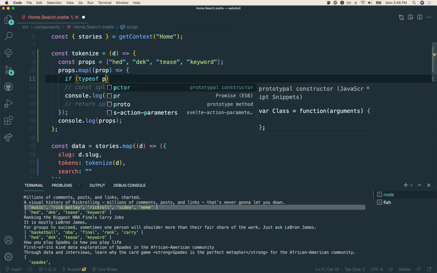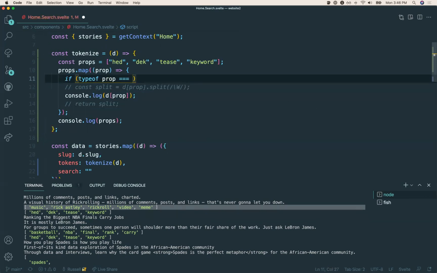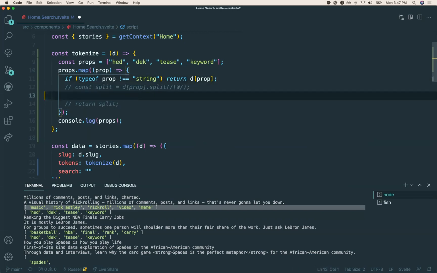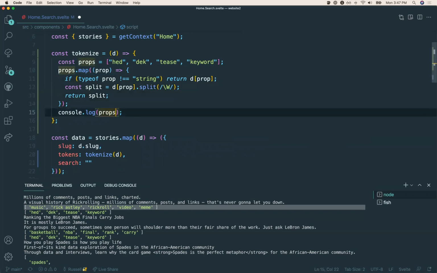If type of prop is not equal to string, D of prop. This is very counterintuitive. I guess it's already split, so I don't have to. Okay, sorry, D of prop. It's already fine if it's not in string form. That's what I'm trying to say. You don't have to do that, so it can return. Otherwise, do that.